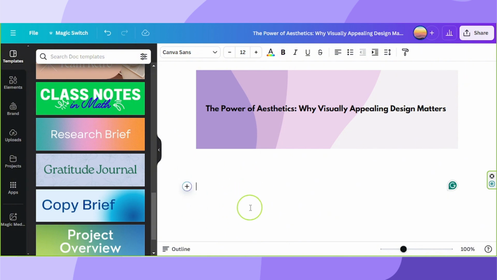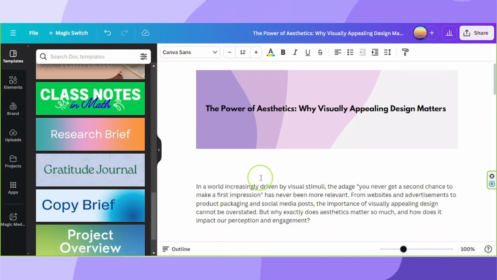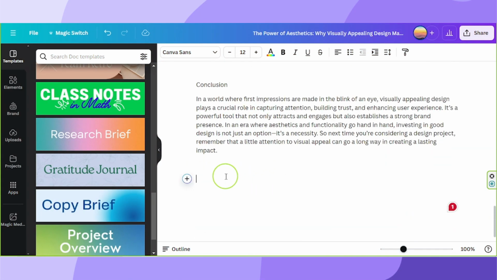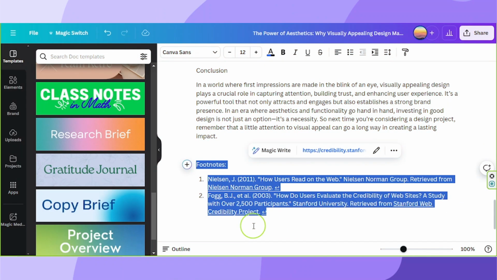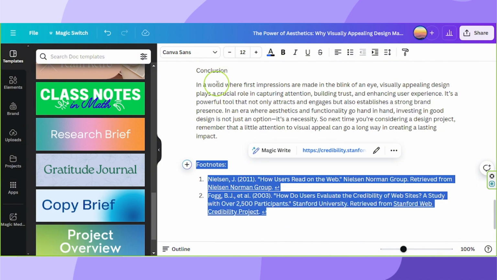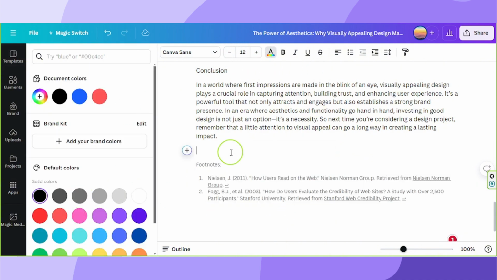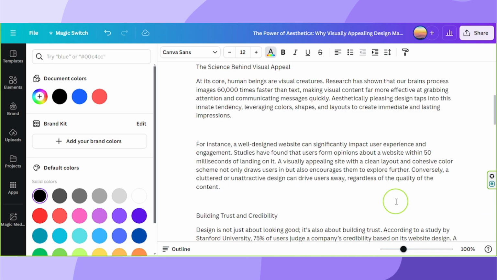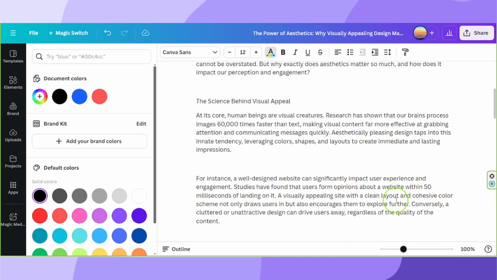As for the body, you can just simply start typing. And once you reach the bottom, you can now add your footer. And once you highlight your text, you can use the tools over here on the toolbar above to change the appearance of your footer. And there you go.